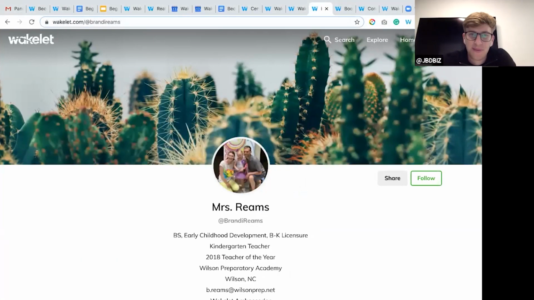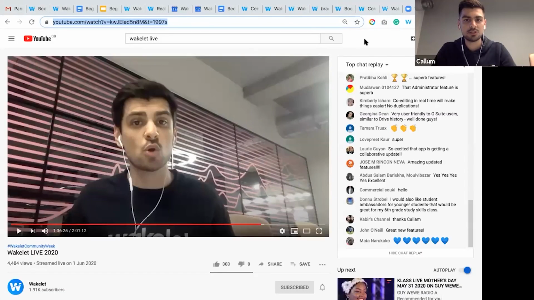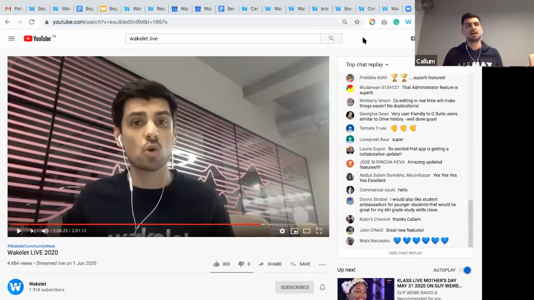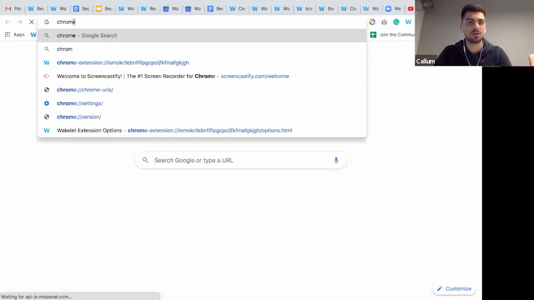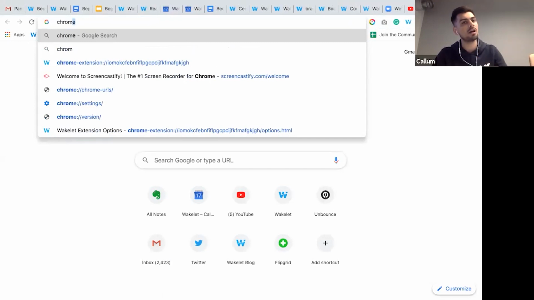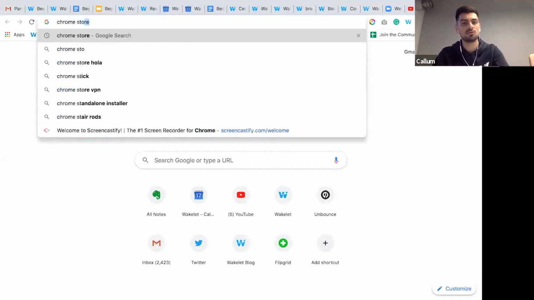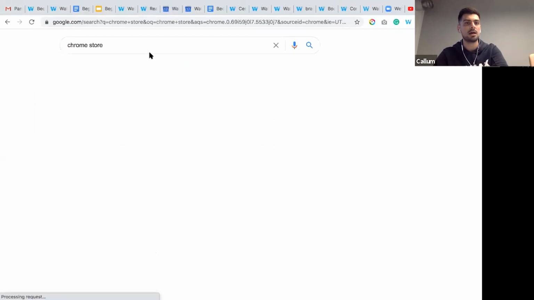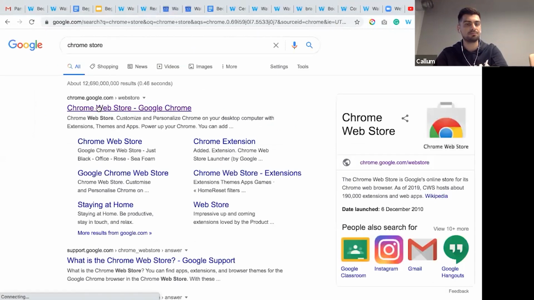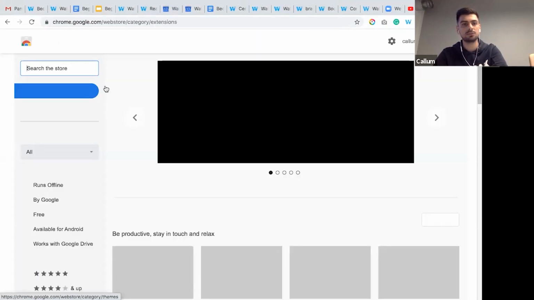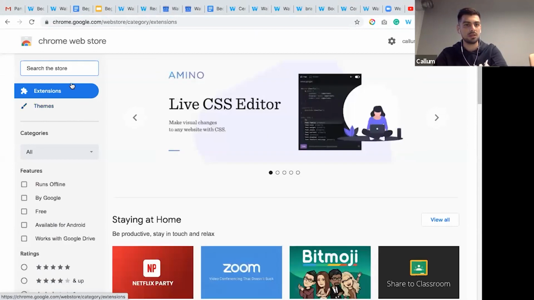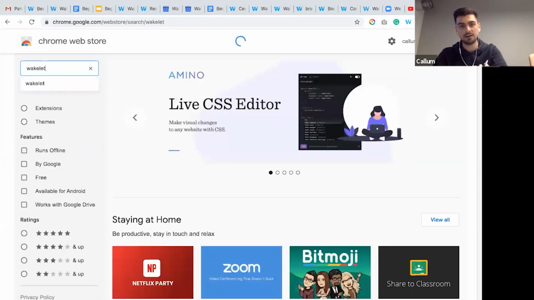Cheers. Thank you. So as James mentioned, we have a Wakelet extension, which is available in Chrome, Firefox, and Edge. To show you how to get that on Chrome, if you're a Chrome user, just go to the relevant browser store. So I can go to the Chrome store here, for example, head over to the store, and type in Wakelet. This will be the same for Edge and Firefox.